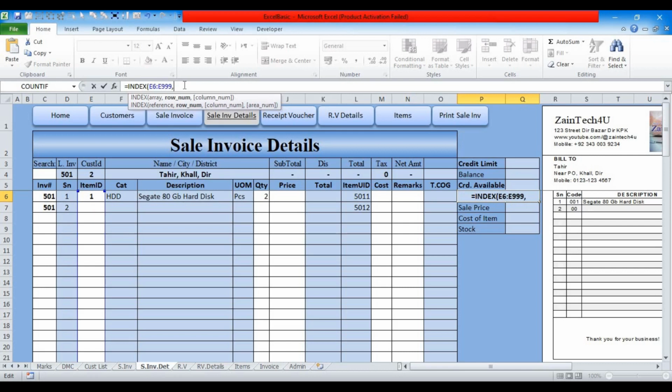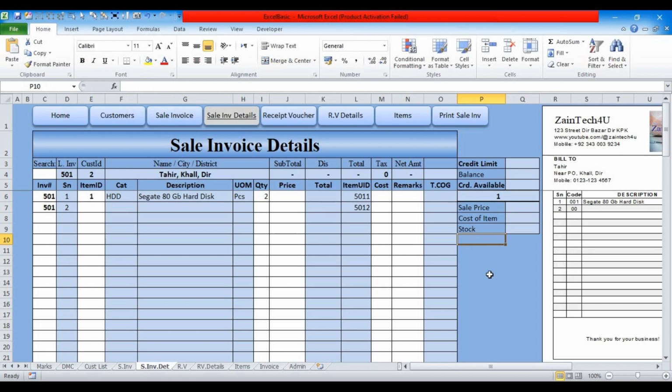To get the row numbers, first I'll just enter the row number 1. Press enter, so you can see it returns number 1. That is the item ID. Now I want to count it dynamically. For that I'll use the COUNTA function to return the row number dynamically.